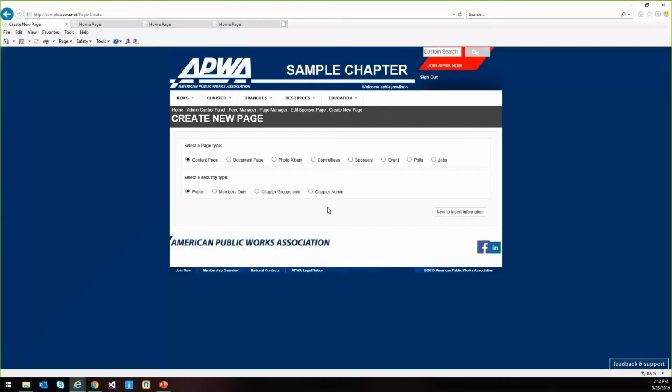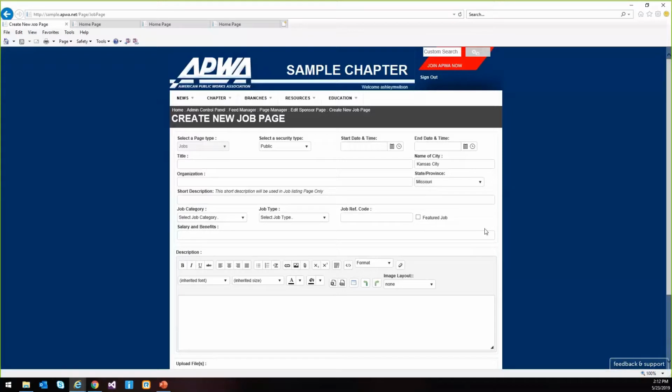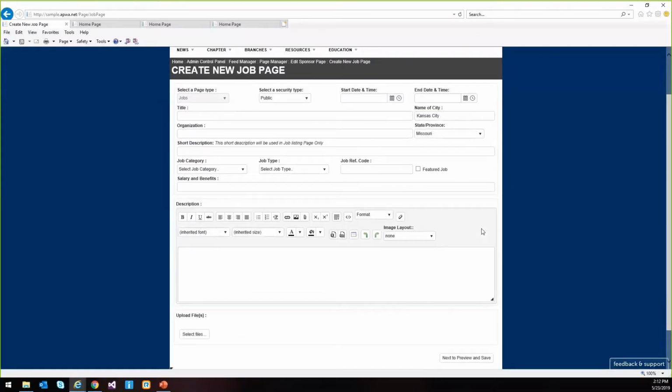I'm going to show you real quickly a jobs page. We've given you a template to be used for jobs. When you click on the jobs page, it's going to open up this area for you to fill out some information on that job. I would highly, highly recommend that you do use start and end dates on job pages.